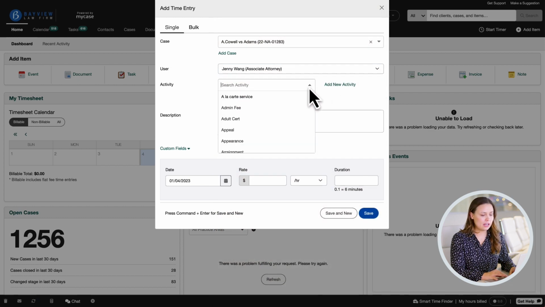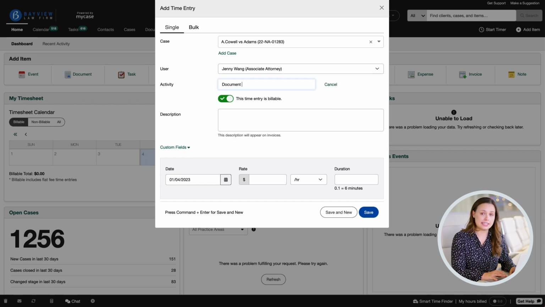If the activity is not listed, we can add it by choosing Add New Activity and typing in the activity being done. Select if the time entry is billable, and if needed, add a description. Then update the rate and duration details. Select Save or Save and New to add a new time entry.